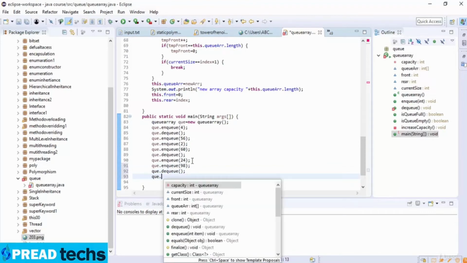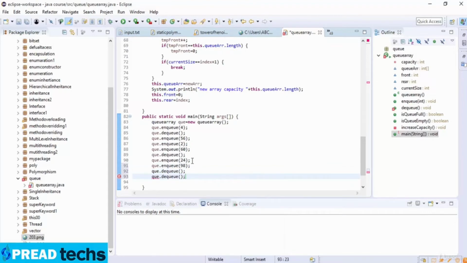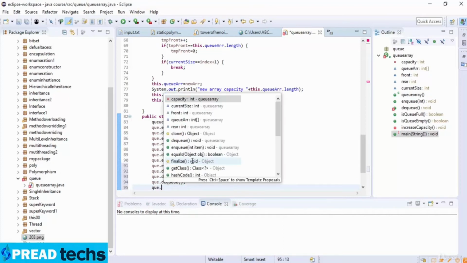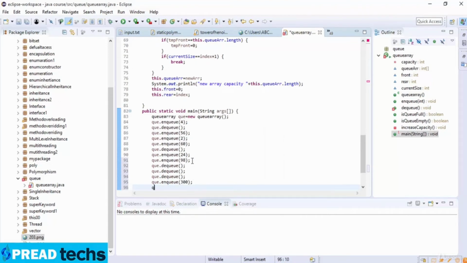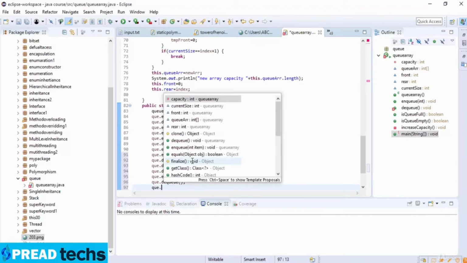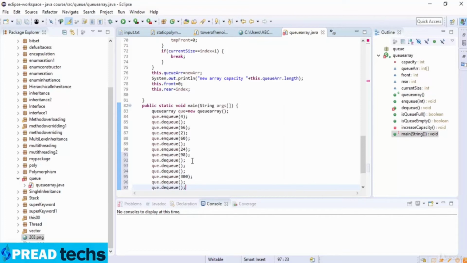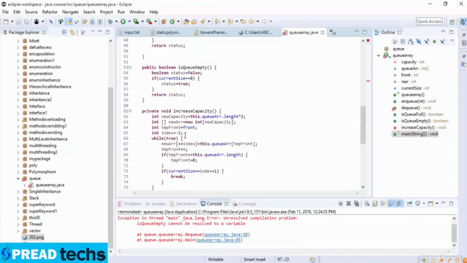Now q.dequeue, q.dequeue, and q.dequeue. So I just execute three again, and then q.enqueue, and I add another element which is 300, and then q.dequeue and q.dequeue, and execute two more elements. Now we just see the output.